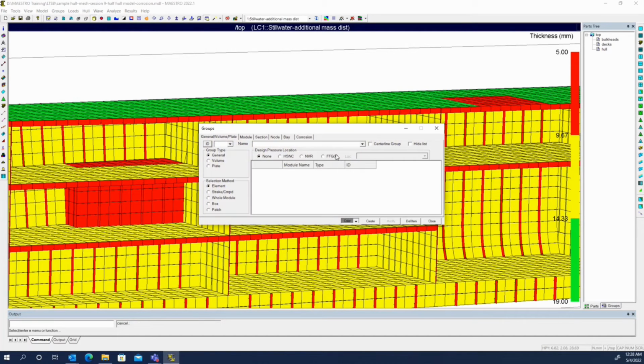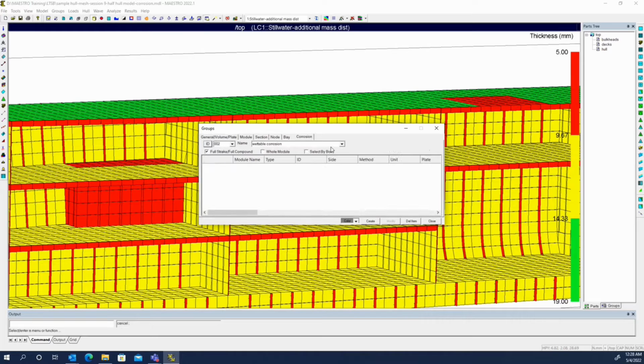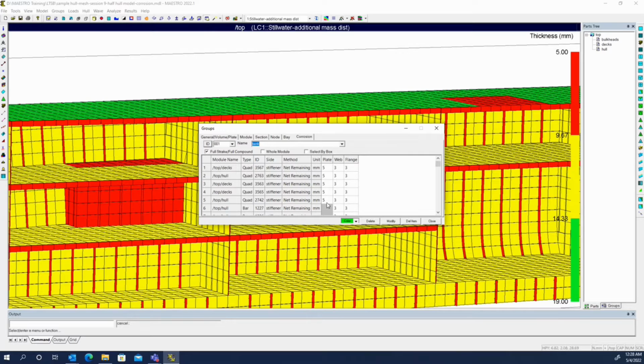That was because in our tank, we said we only had a net remaining of 5 millimeters, and web and flange were 3. For our deck patch, again, we used 5, 3, and 3. We can modify that. Actually, let's modify that for the tank. And instead of net remaining, let's do net corroded with 5 millimeters, 3, and 3. So we'll modify them all. So now we have a net corroded instead of net remaining.